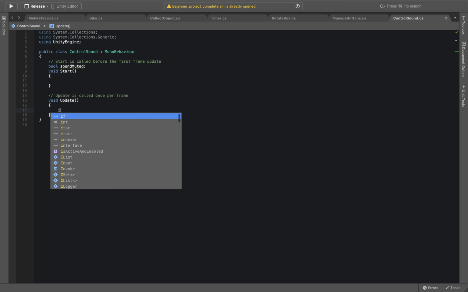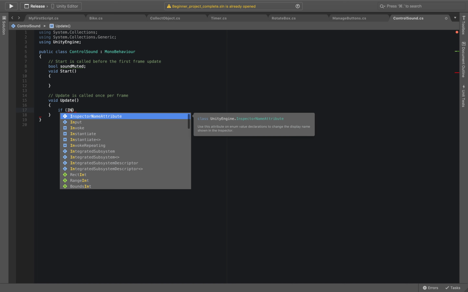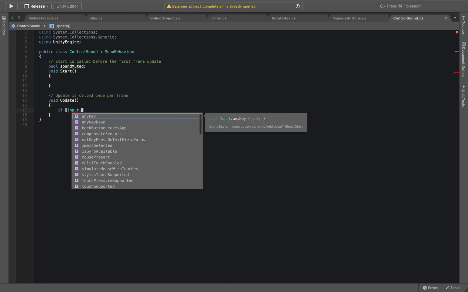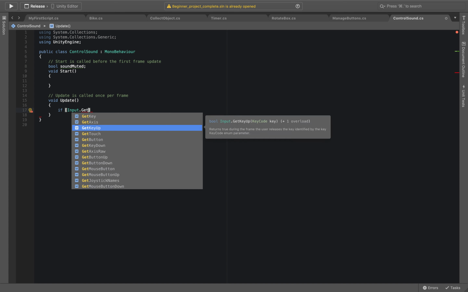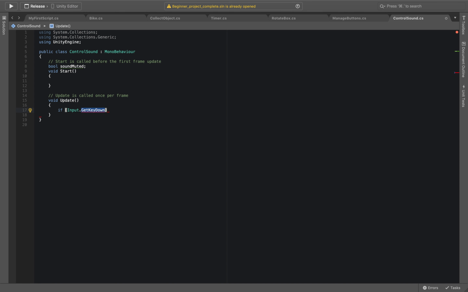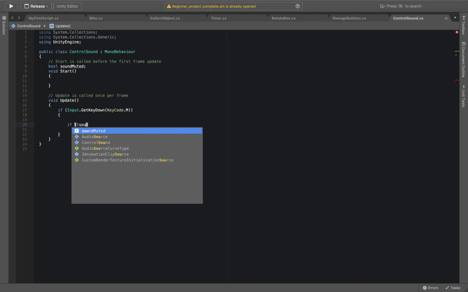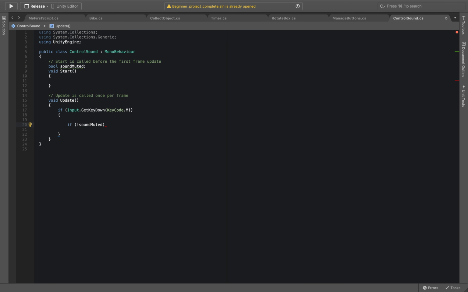And in the Update function, if Input.GetKeyDown(KeyCode.M). So if we're pressing the letter M on the keyboard, what I should do is first check whether the sound is muted. If the sound is not muted, then I'm going to do two things, so I'm going to open my block of instructions there.